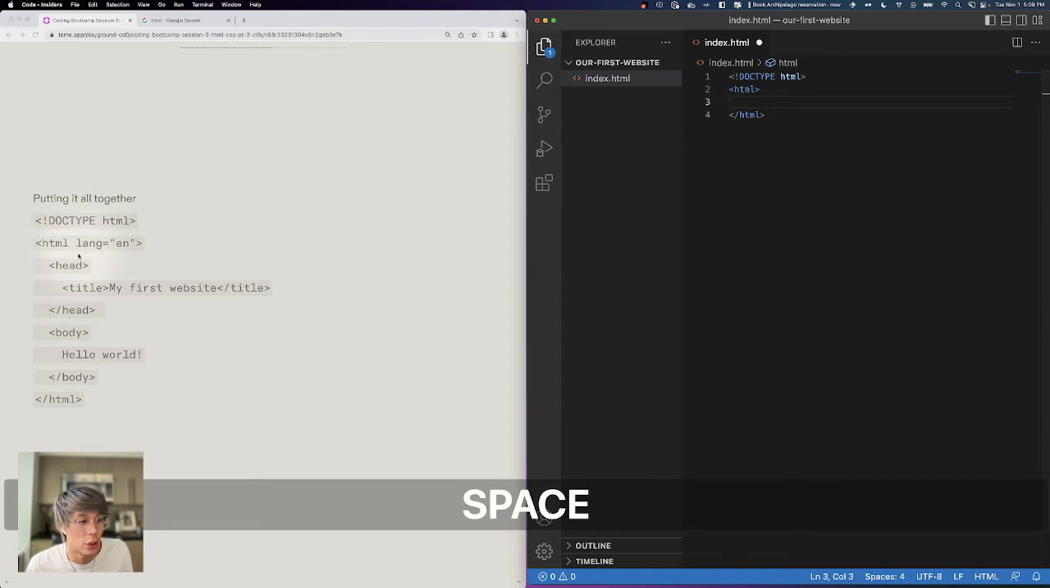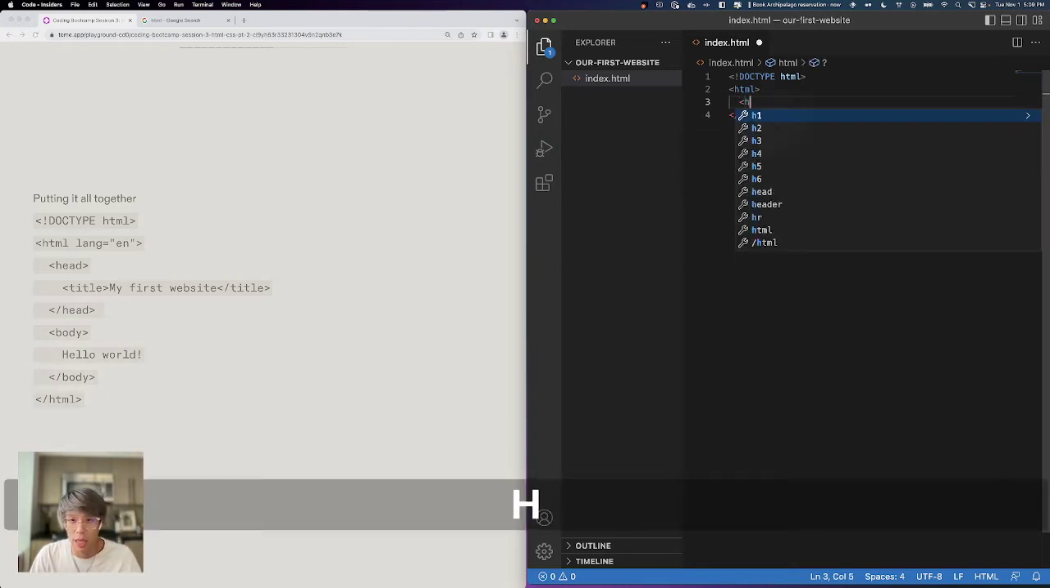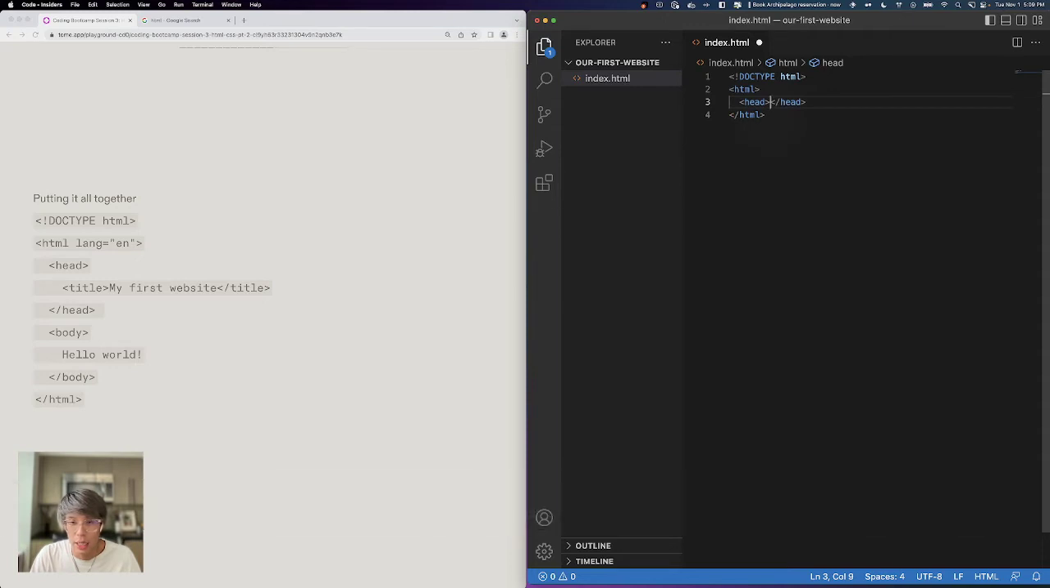Now we're going to get into the two main parts, right? We talked about the most important parts of the structure I want us to take away, which are the head and the body. So the head, as a reminder, looks like this on the left, and the body looks like this. So it's the word body. So let's start with our head. So I'm going to type in the word head and then put the end part. And once again, VS Code auto completes the last tag for me.